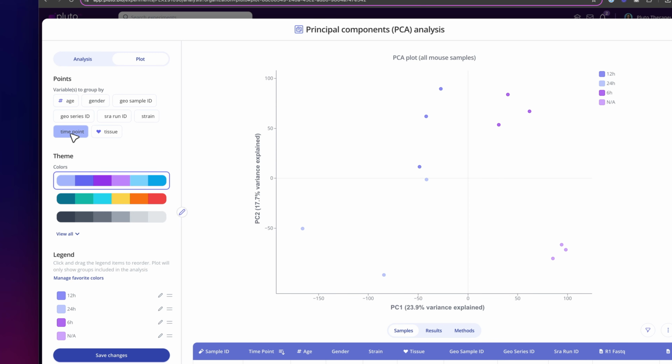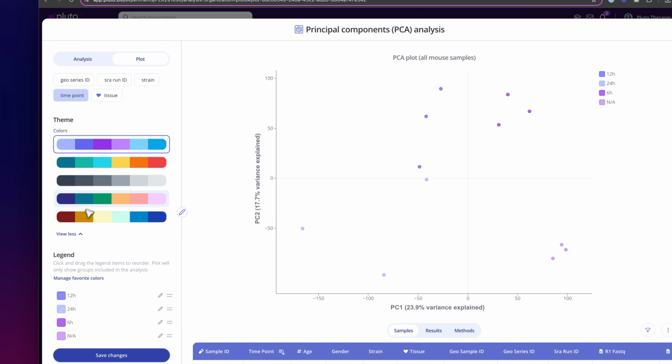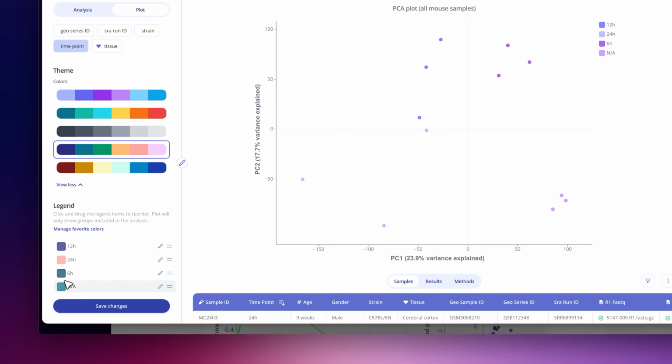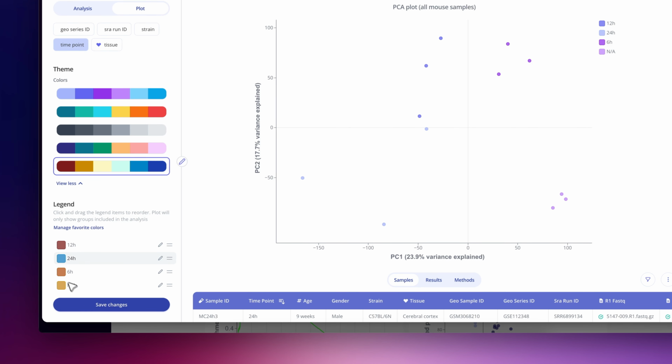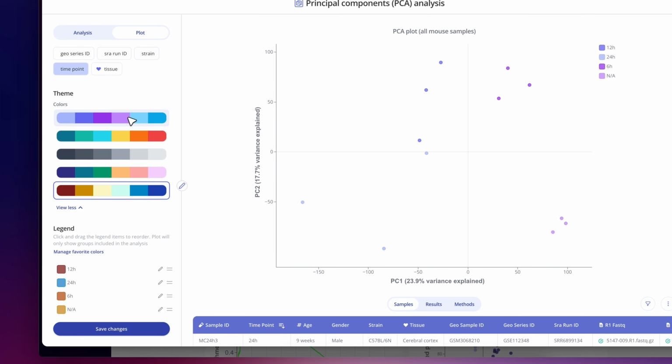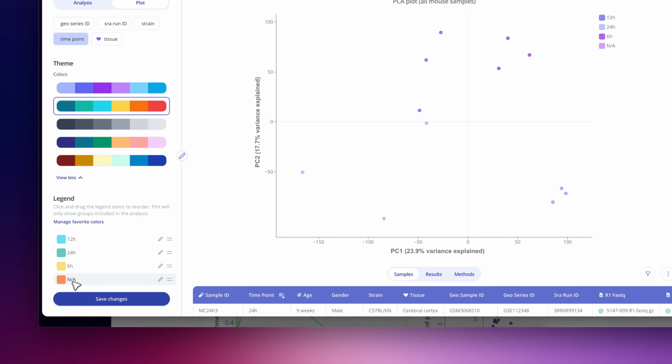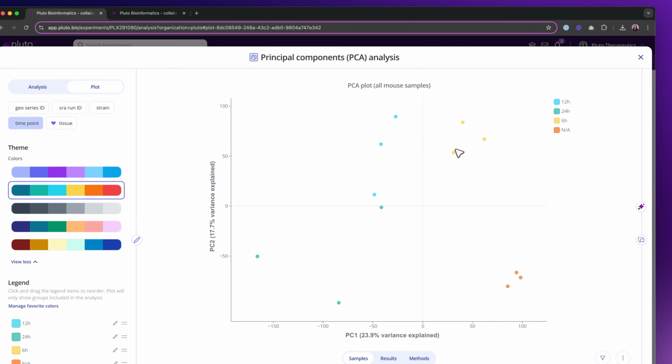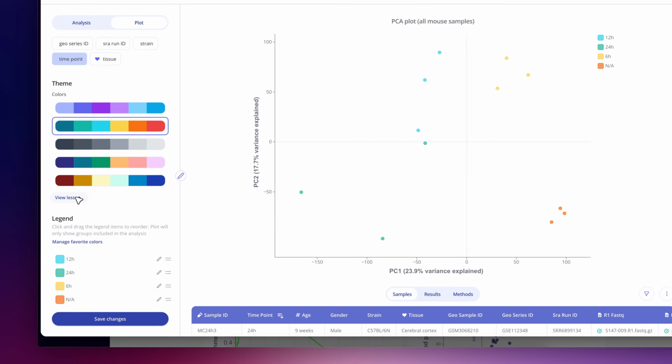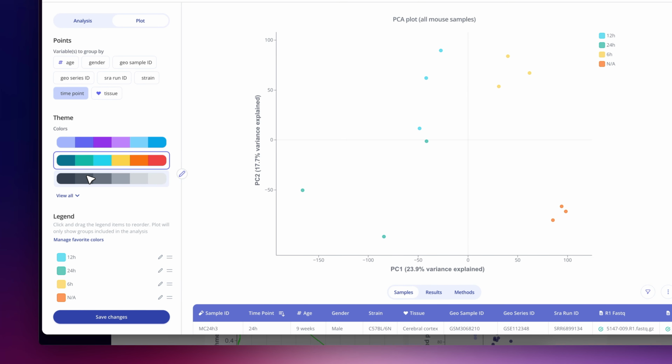I'll just go ahead and keep these grouped by time point, and then you can see I can select from different default themes. So these will change the default colors, which again I'm seeing a preview of here down in the legend. I can select this one, for example, and then just click Save to see those values reflected on my plot over here.